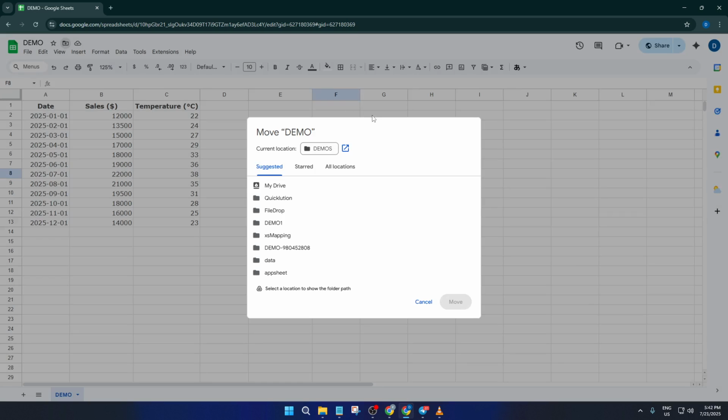When you do this, a panel will appear showing you a map of your Google Drive storage. By default, it often suggests moving your file to My Drive or some recent locations, but what we want is to really customize where the sheet is stored. So in this window, look for the All Locations option and click on that. Now click on My Drive.